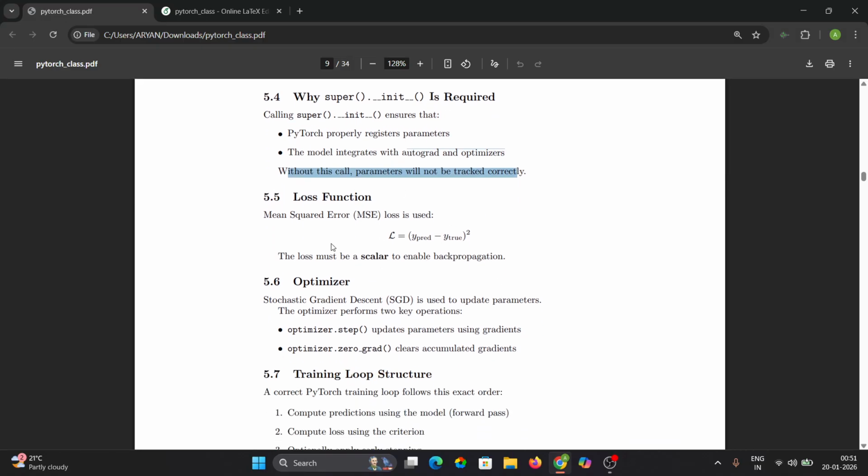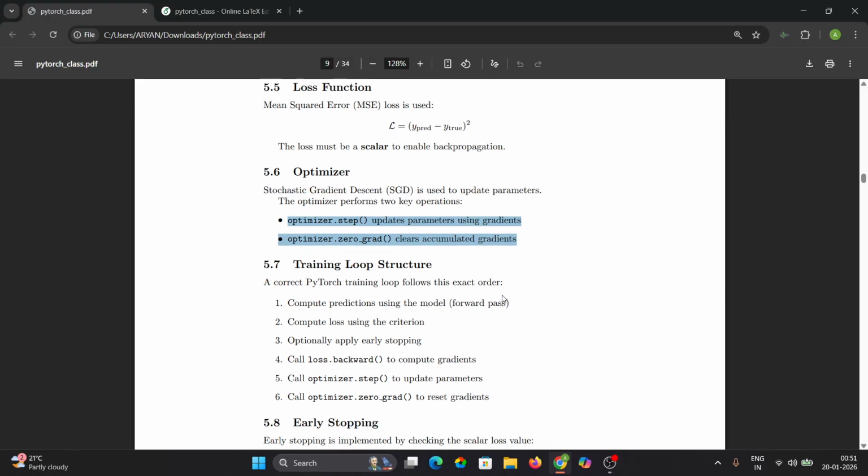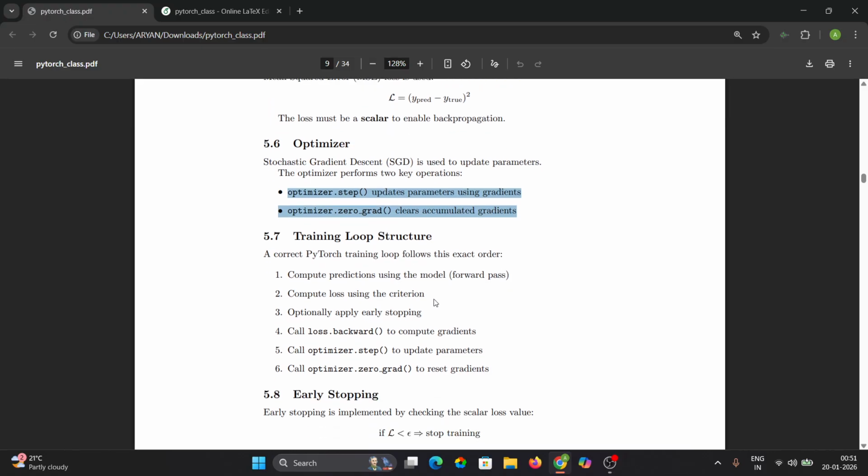We know about mean squared error, the same. Now there is another concept, the optimizer. Stochastic gradient descent is used to update parameters. The optimizer performs two key operations: optimizer.step() updates parameters using the gradient, and optimizer.zero_grad() clears the accumulated gradient. Now you just have to write these two lines and it will do all the tasks automatically.